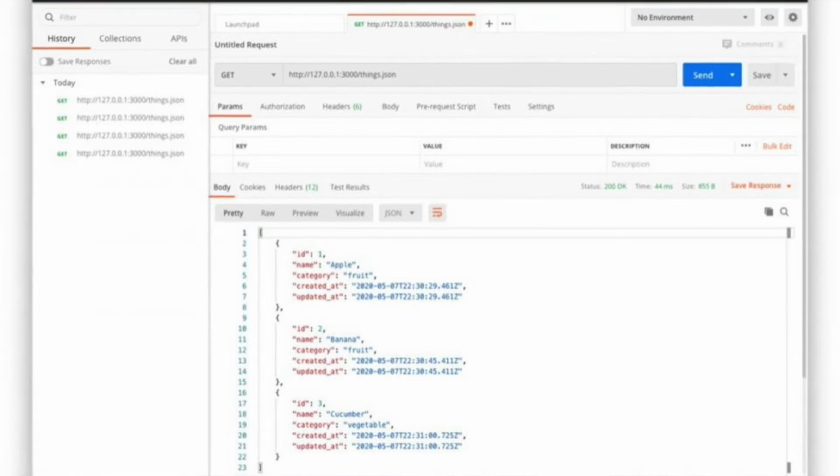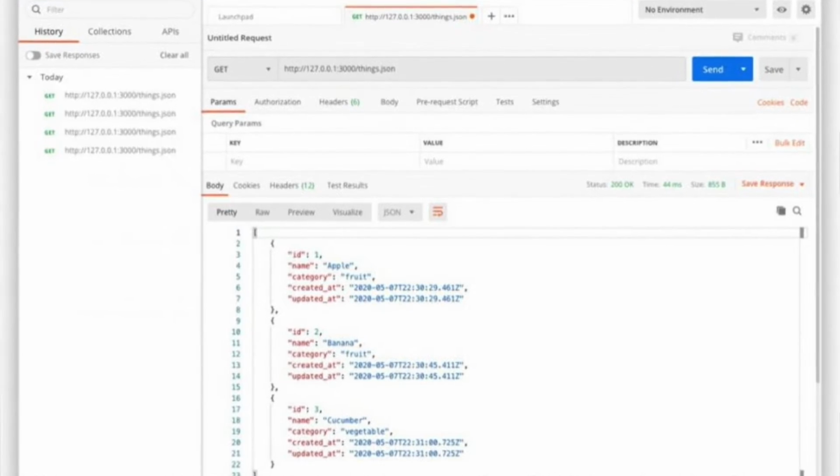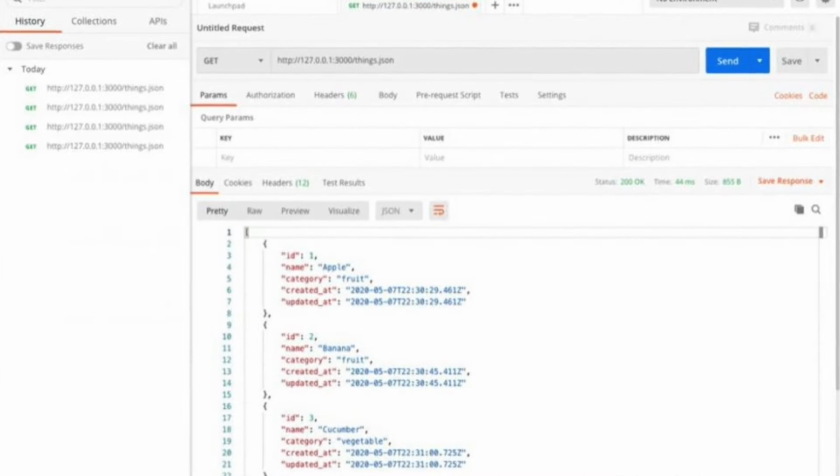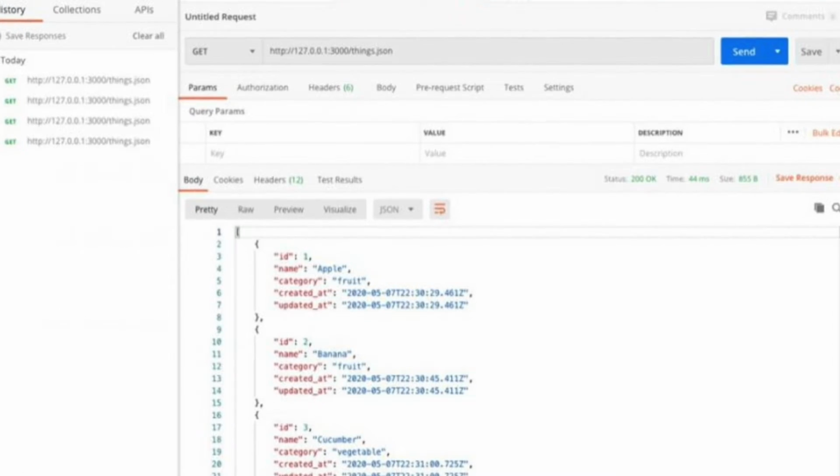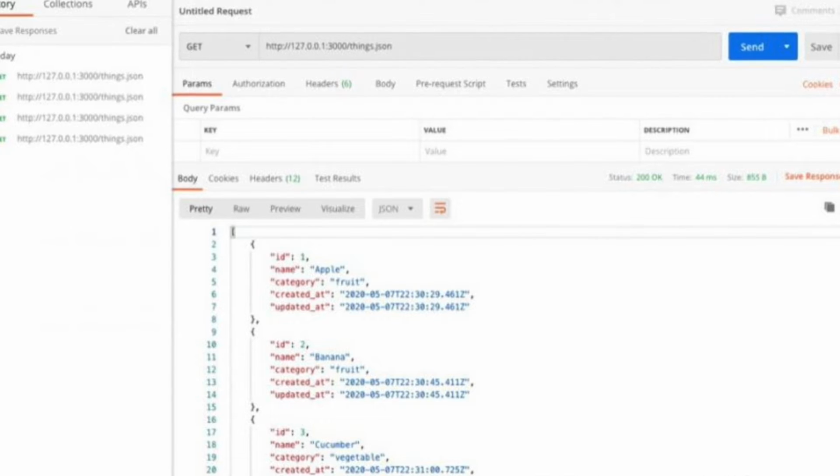Okay, that's it. Now let's go back to Postman, and we're going to reload. Send. Whoa! Look who had some things in the database already. I didn't tell you about that part. Apple, name is Apple. Category is fruit. It has a created at and an updated at. ID 2, name banana. Category fruit.